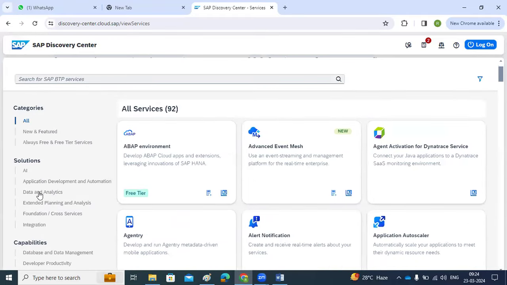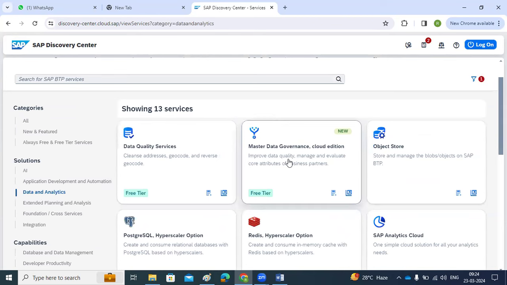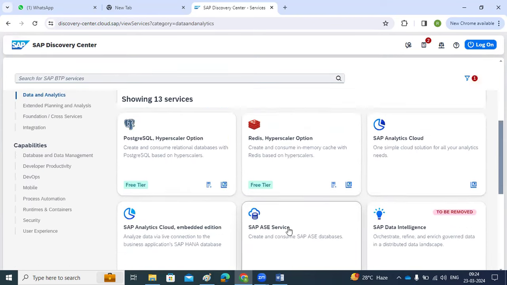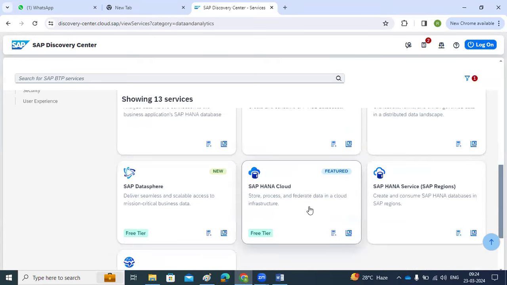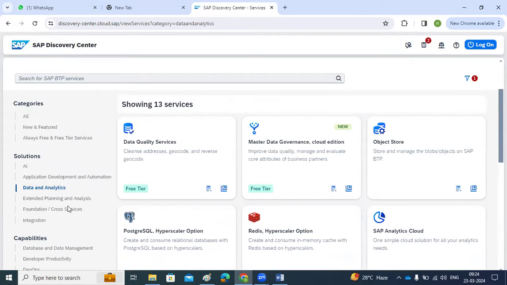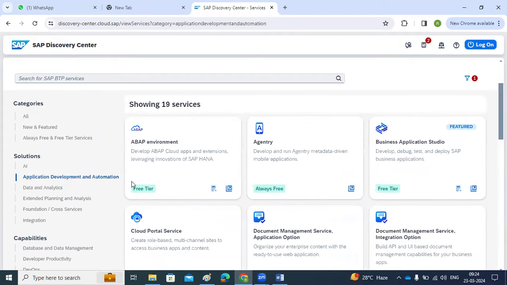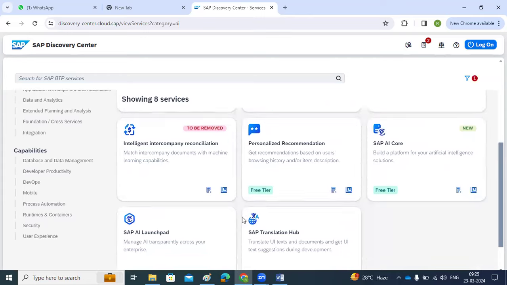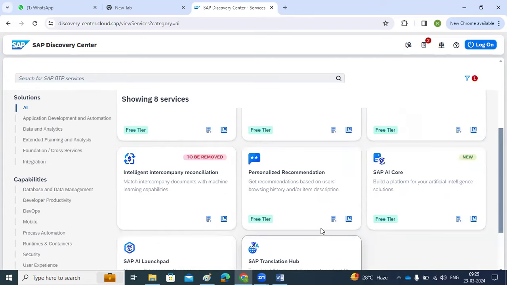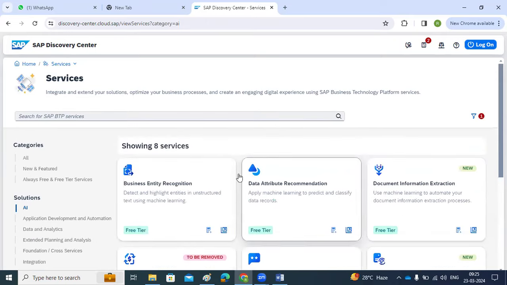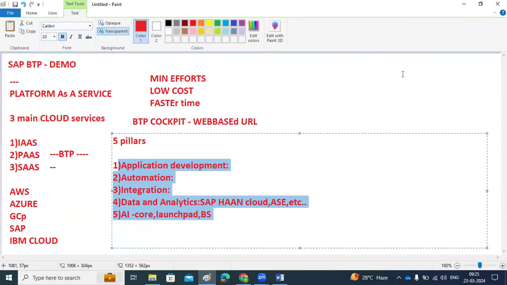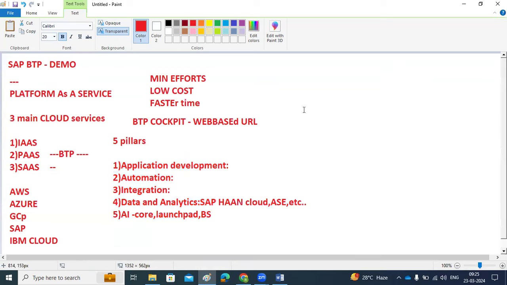Suppose if you go to data and data analytics here: MDZ, right? Analytics Cloud, right? Data queue, HANA Cloud, Sybase, right? So you have the DataSphere, HANA Cloud. There are multiple things available under this one. If you go to application development and automation, then we have the ABAP environment, Application Studio, the cloud. So they have the solutions here, right? If you go to the AI, artificial intelligence, there is AI Launchpad and some of the AI Core services. Some recommended things are available under the AI part, which was recently introduced by SAP. So they have categorized their services into the 5 main pillars here.